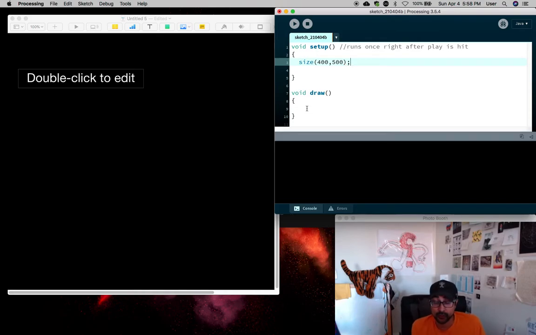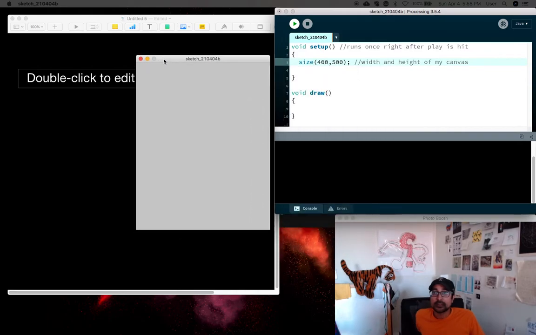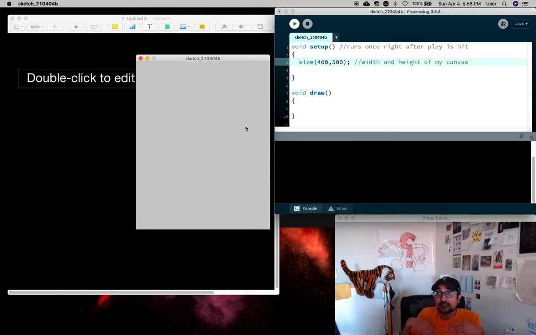You can give it whatever you want. There's nothing special about these numbers. So X and Y are, I should say, the width and height of my canvas. The canvas, like an artist canvas, to draw on. And if I hit play, I get this cool thing. Notice it's 500 up and 400 over, so its width is slightly smaller than the height.